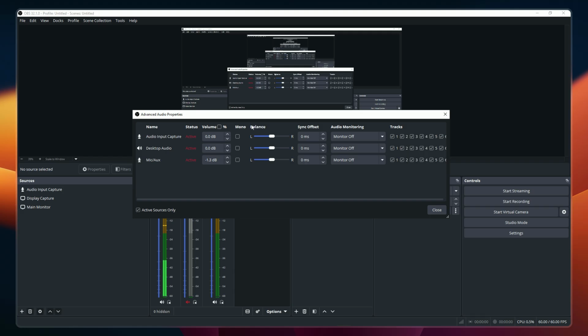Once the Advanced Audio Properties window appears, look toward the upper left corner of this new window. You'll see several checkboxes next to different options. Locate the checkbox beside Volume and make sure to check it. Enabling this option is essential as it allows you to manually adjust the audio levels for individual sources, giving you much more precise control over your audio mixing.